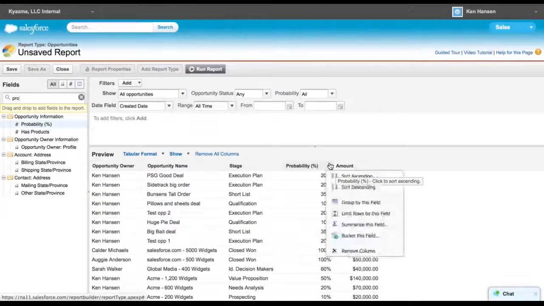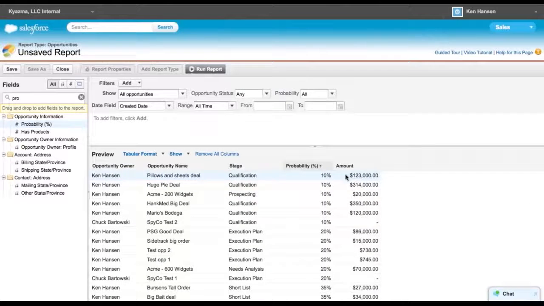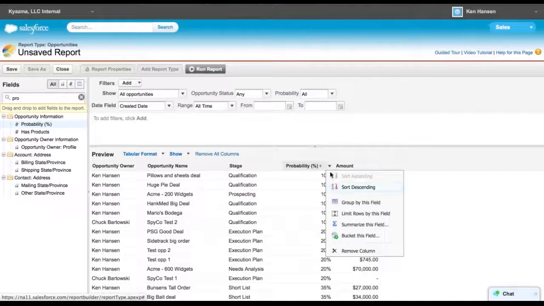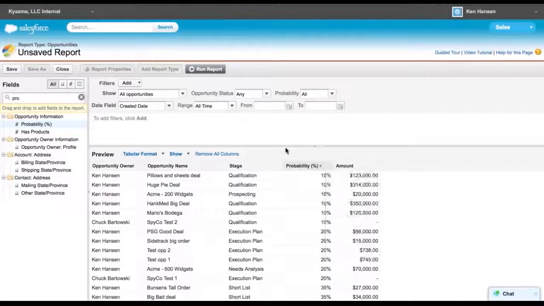And then maybe you want to sort that by probability, going lowest to highest. I'm going to actually switch that and go, no, lowest to highest, excuse me. All right, so now you've got your basic view of what could be considered a pipeline opportunity report, a very high level basic pipeline report that shows you opportunities and where they are in the process.